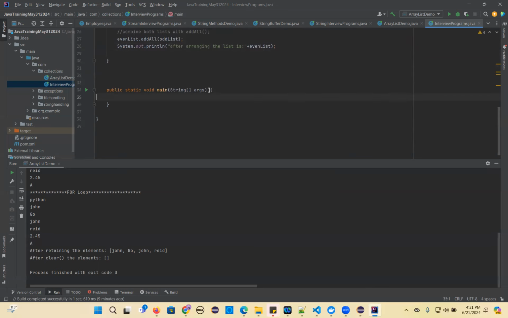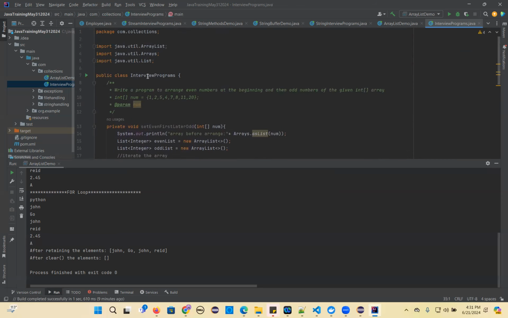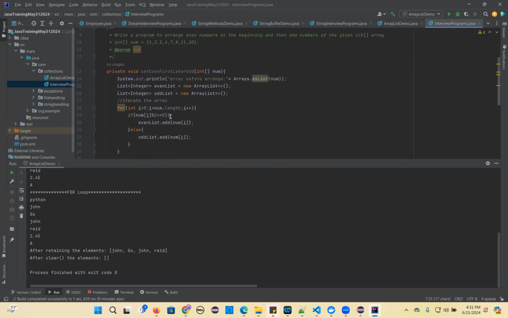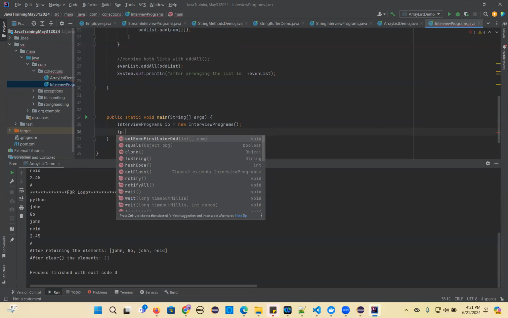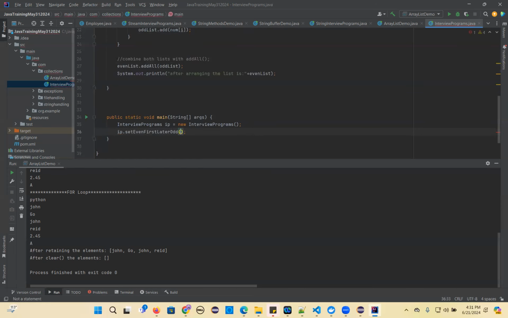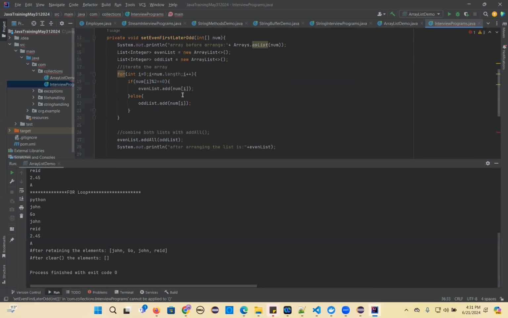So just create an object for this. So InterviewPrograms IP equal to new InterviewPrograms. So IP dot set, and you have to give the array.